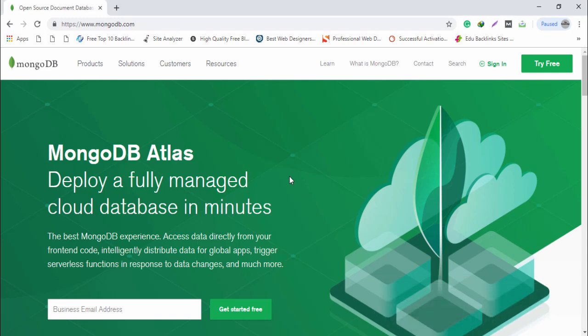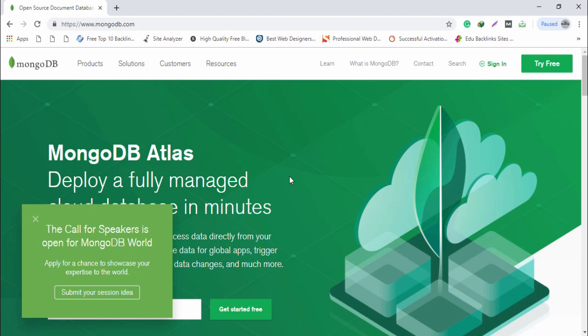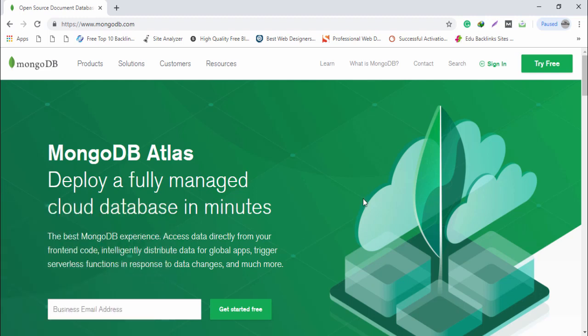Hello guys, welcome to a MongoDB for Beginners course. In this course, I'm gonna teach you step-by-step usage of MongoDB and how you can use that to perform the different tasks. So first thing you need to know is what is MongoDB.